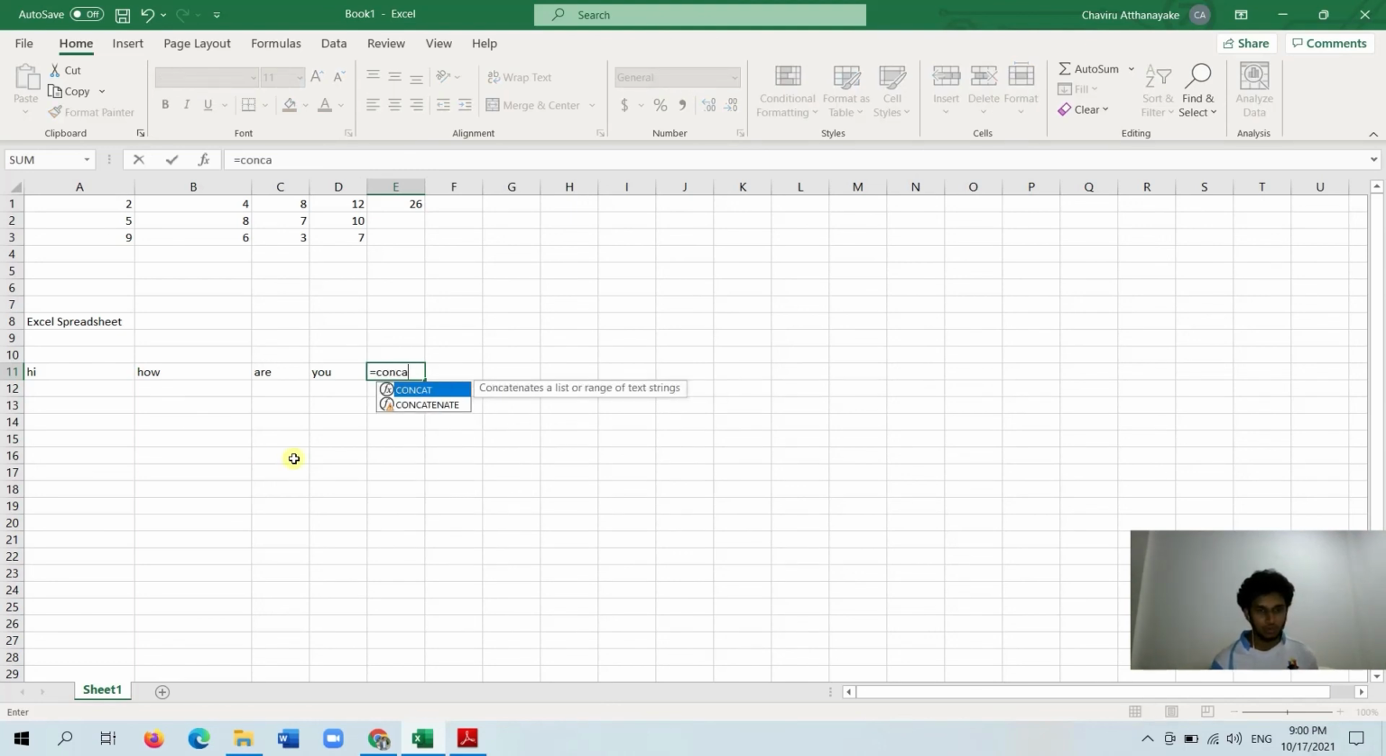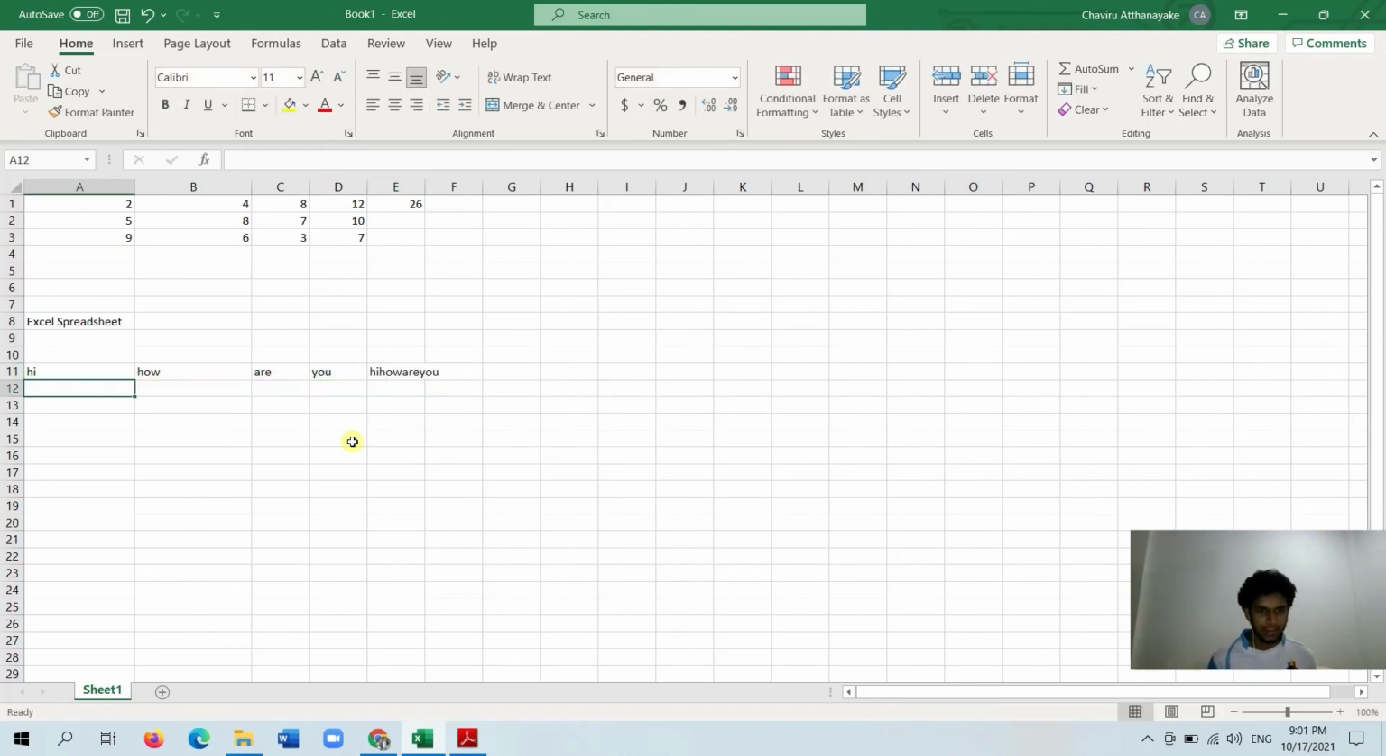Here I'll type CONCATENATE, and here you can see the function. Double click on it and select the separate texts, adding commas between them, and then simply close the bracket, and there you go. All the text which is separated in these cells will come to one cell here. So that's about the functions in MS Excel. I hope you guys learned a lot from this, and thank you guys.